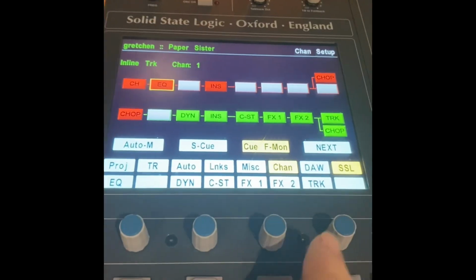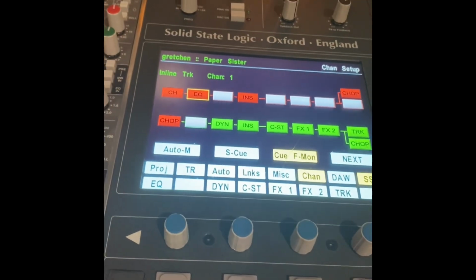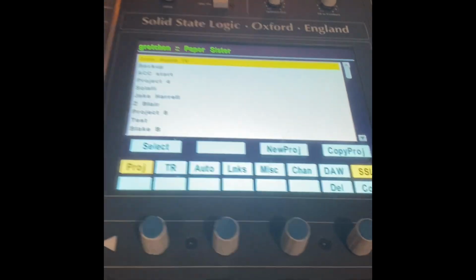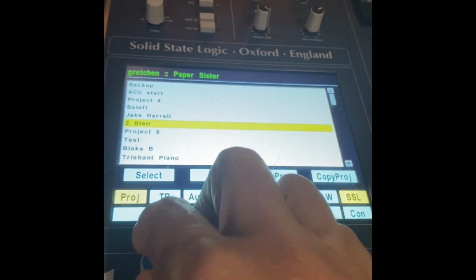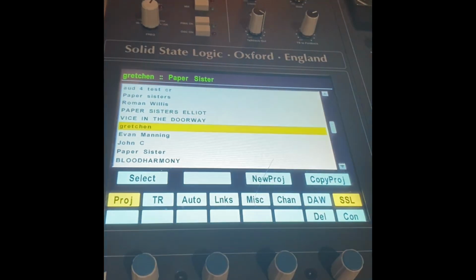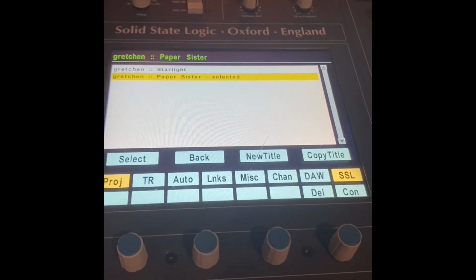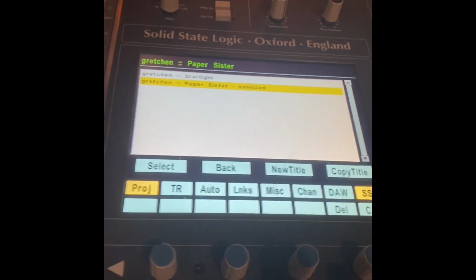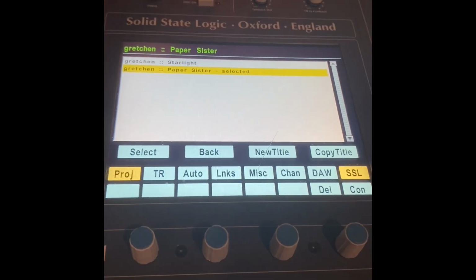So the first thing we're going to do, right now we're in the channel mode, we're going to go to the project screen. And this is the listing of all the projects. You turn this little dial to scroll through the projects. And I'm going to go to my name, Gretchen. I'm going to select it. And in here you can see I have two titles. So the highest level folder is called a project, and then within the project are titles.